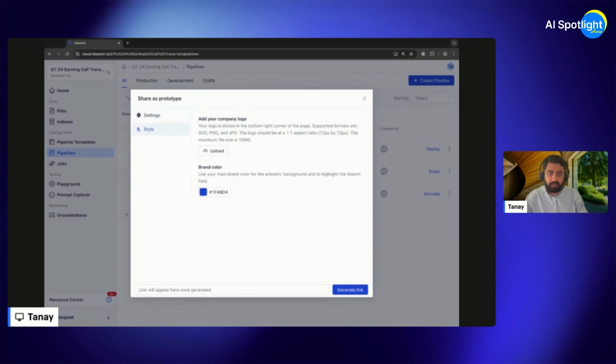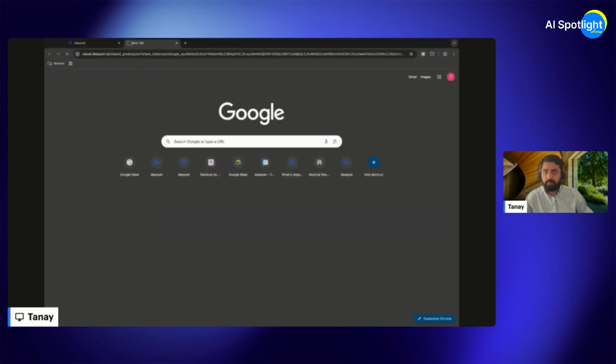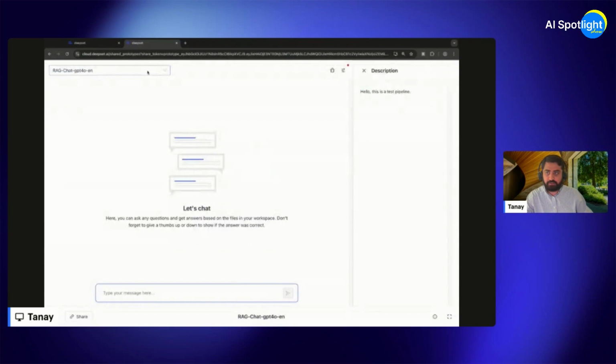So you can add your own company logo, you can add your brand color, and then you can generate a link for that. And once you have that link, you can test out the shared prototype. And now you can ask questions.